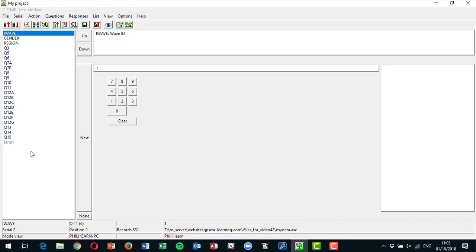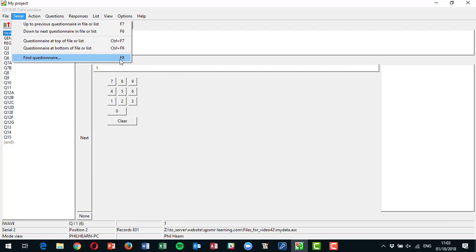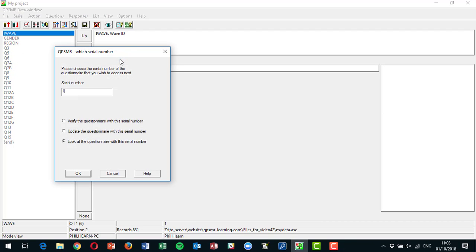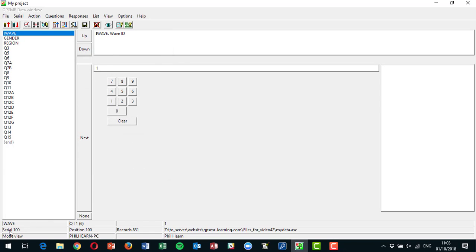And indeed Control F7 will take me to the top of the file. If I'm looking for a particular serial number in the file, or I want to amend a particular serial number, remember I'm just in view mode at the moment, I can either go to the serial find menu here, or I can just choose F8. So if I want to go to record number 100, you can see now I've gone to the 100th record in the file, which is also record number 100. Alright, so that's doing some work just moving around the file for viewing things.